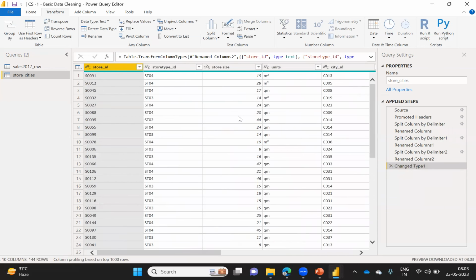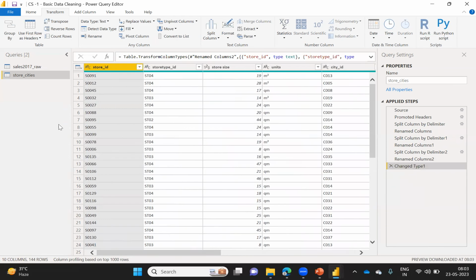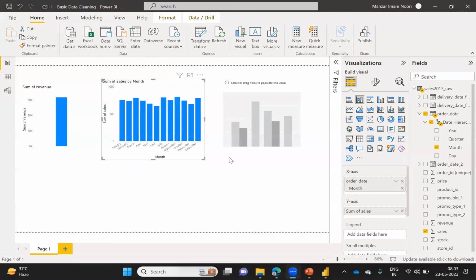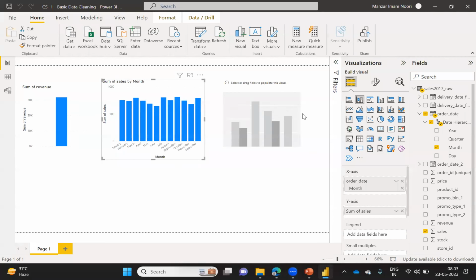Now we have got all of this data in the correct form. We can analyze this store size in our visualization. Let's go back. So actually, before that, I have a question.